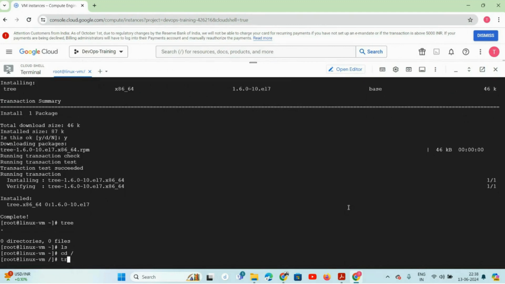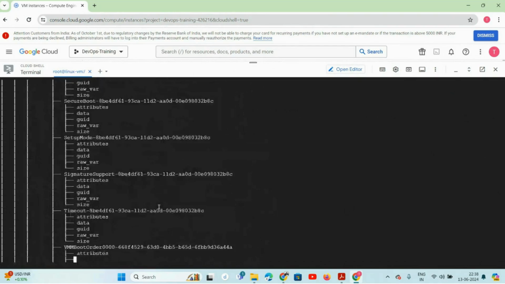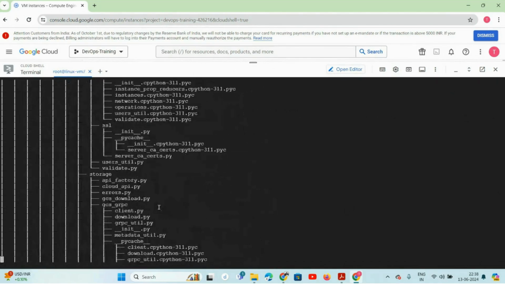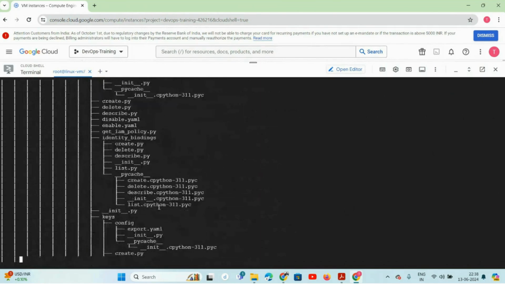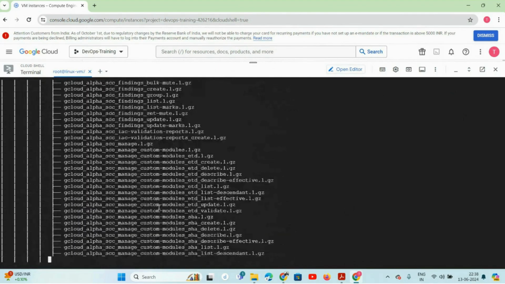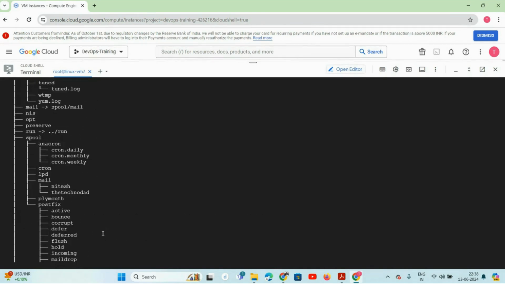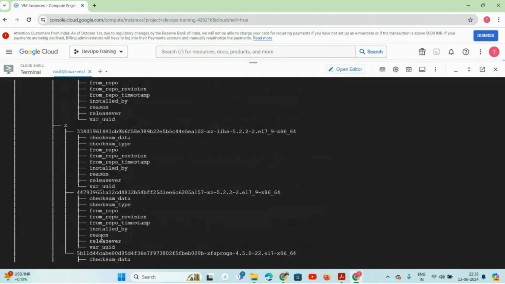Let me now run tree here. See this, this is huge actually. See how many directories I have: 20,277 directories, and around 1,36,139 files. This is the complete file system for Linux.